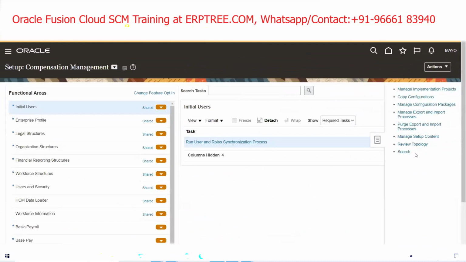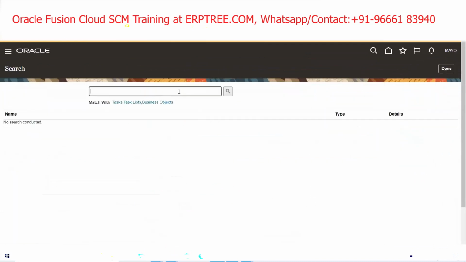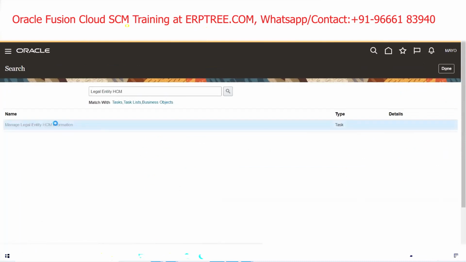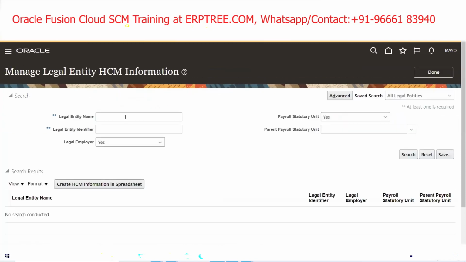Here you can go to search. The task name is legal entity HCM information. Click on manage legal entity HCM information. Now no legal entity is selected. If it is a project, within the project our legal entity is available as the selected scope, so it defaults to that legal entity only. If you are creating from here, you have to find our legal entity.